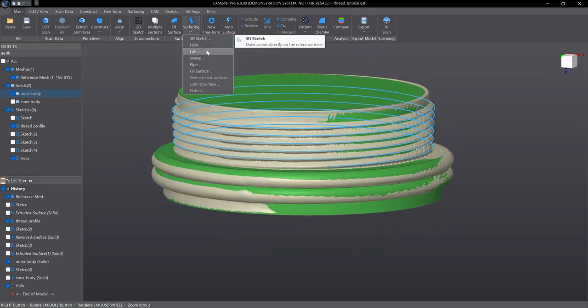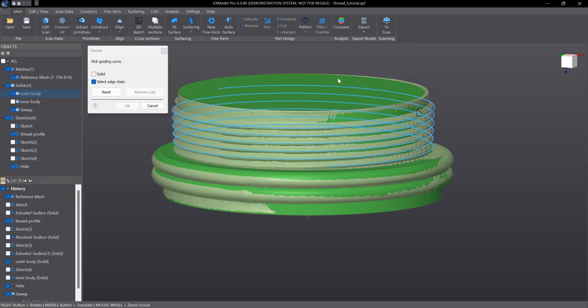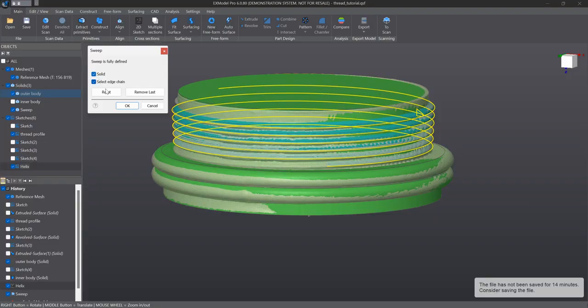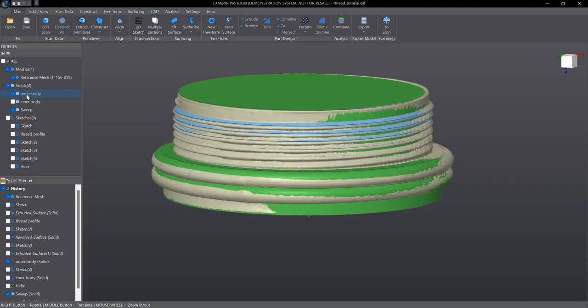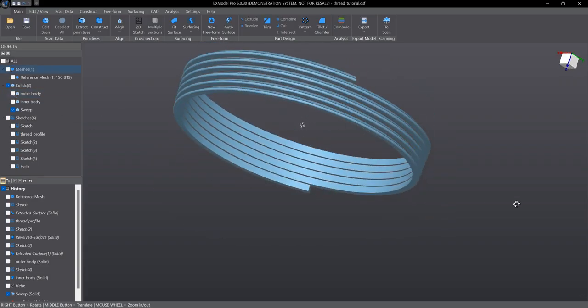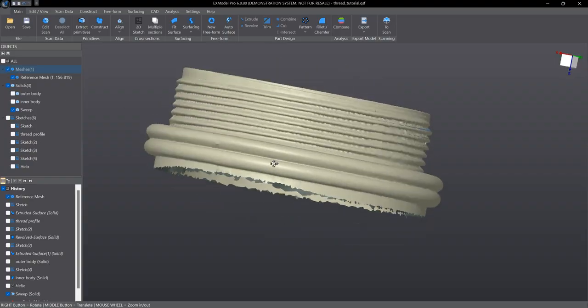And we can use the sweep function to get the thread. Of course, the guideline will be the helix that we made. And the sweep profile is going to be the thread profile. Make sure you also check the solid. And we can take a look. Now here's the thread we made.